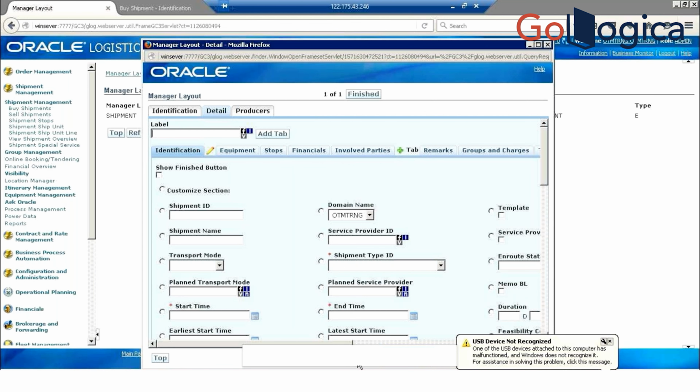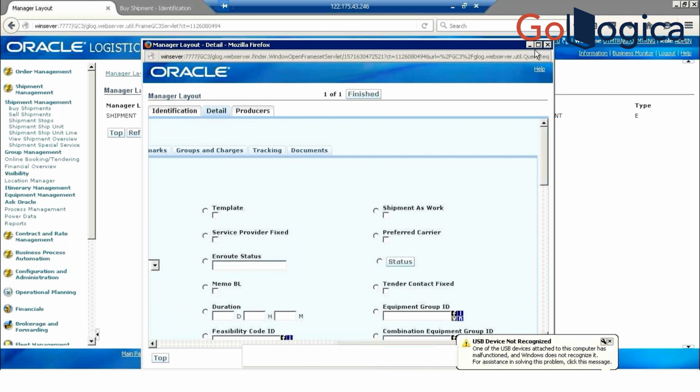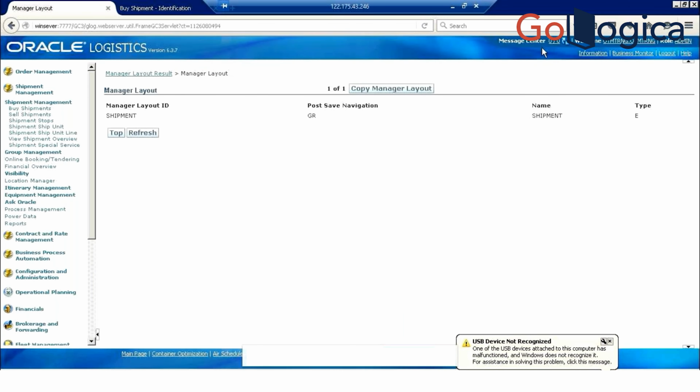Generally, manager layout is a JSPX page. Before, in the cloud, you cannot do customizations in the JSPX page, but in on premise you can do the customization in the JSPX page.